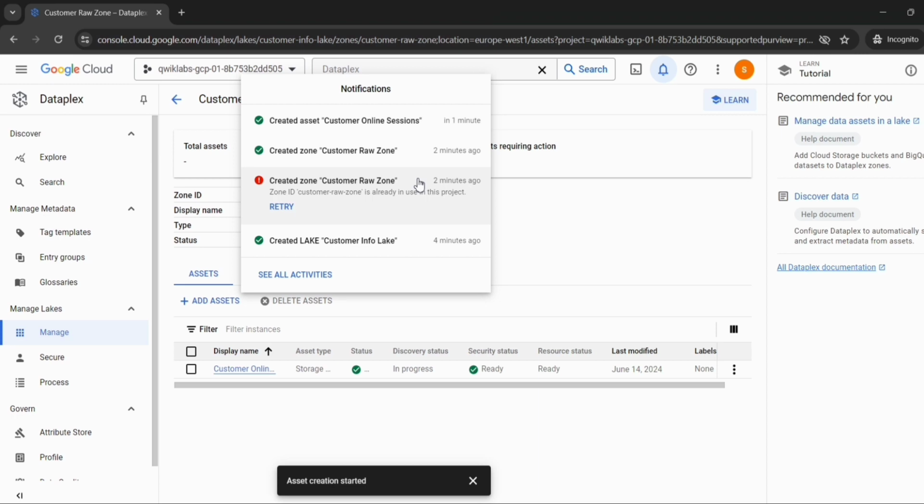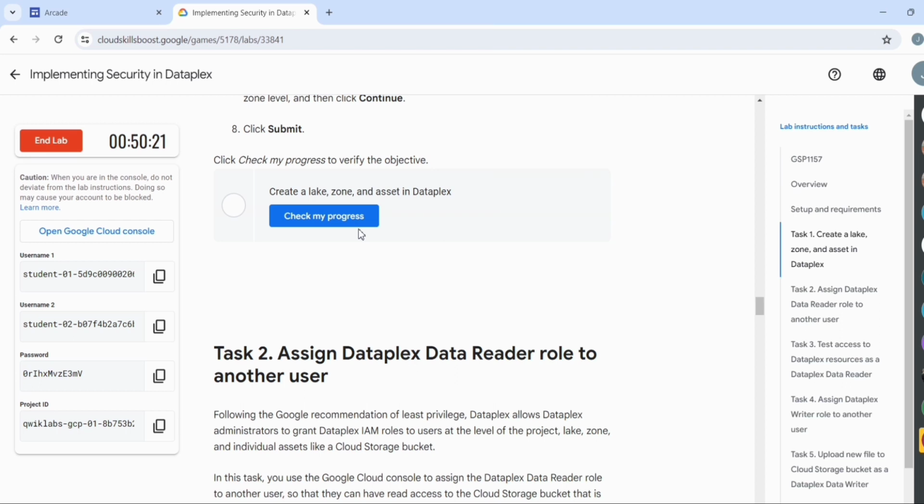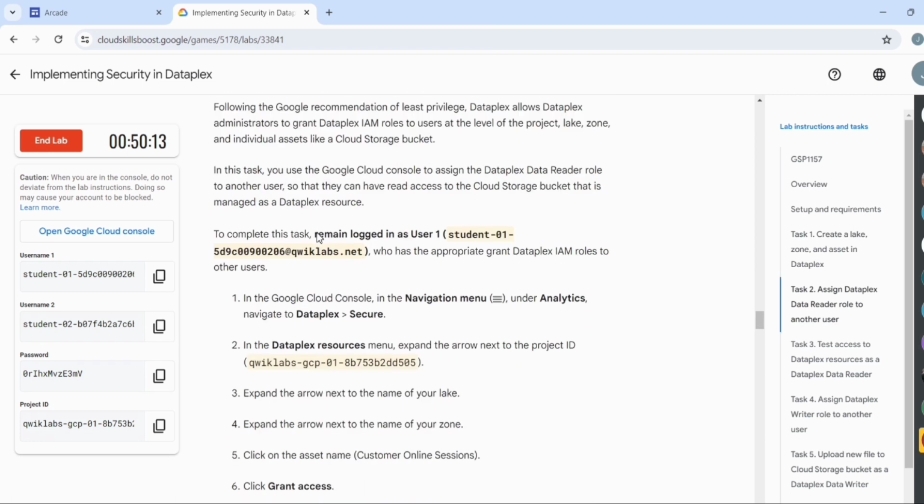Now our asset has been created, so go back to the lab instructions and click on check my progress. You will get a green tick here. Those who get a green tick here, just like this video.